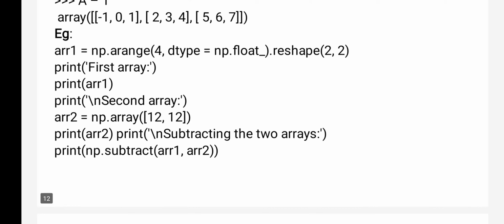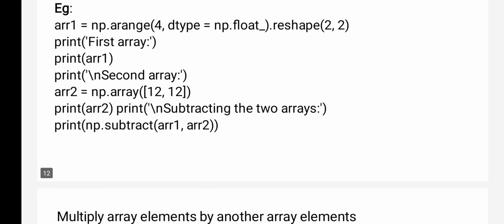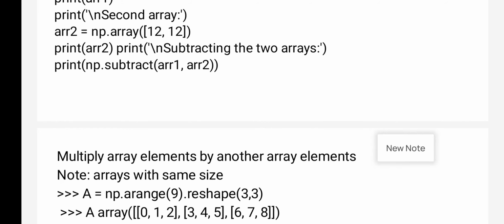Now you see the second example. I am creating an array, array 1, with arange. I am creating an array with 4 elements, and the shape of the array is 2 rows and 2 columns. For the shape, I have given the first parameter for the row and the second parameter for the column. Now I am printing the first array. How will you get the array? 0, 1, 2, 3, like that you will get. Second array, array 2 equals np.array. Again here I am using a function. What are the elements? 12, 12. So you subtract. Okay, you will get a third one.